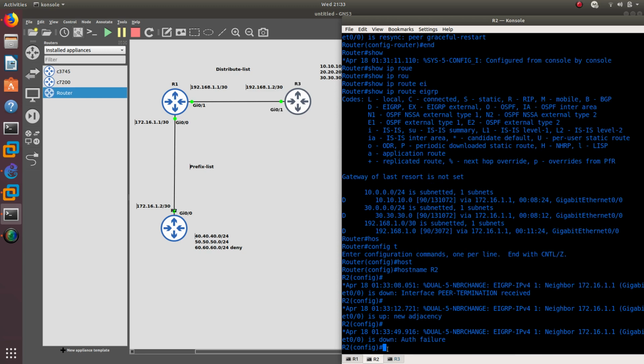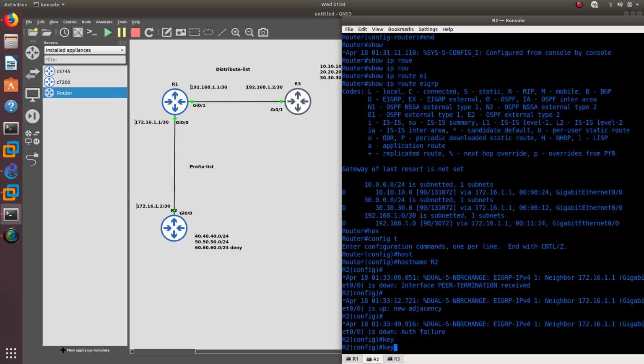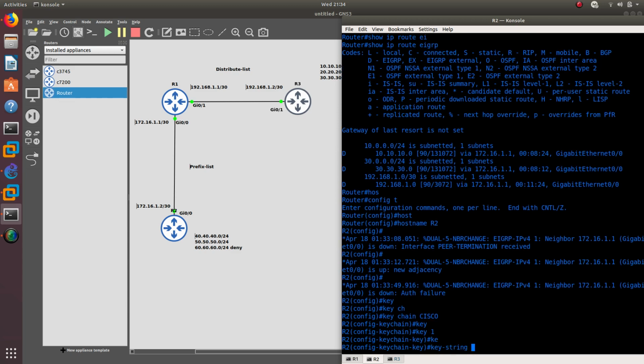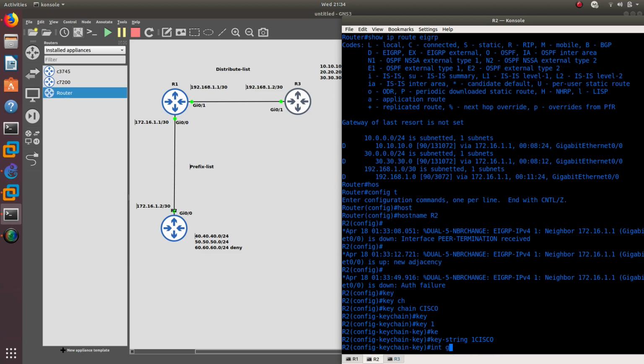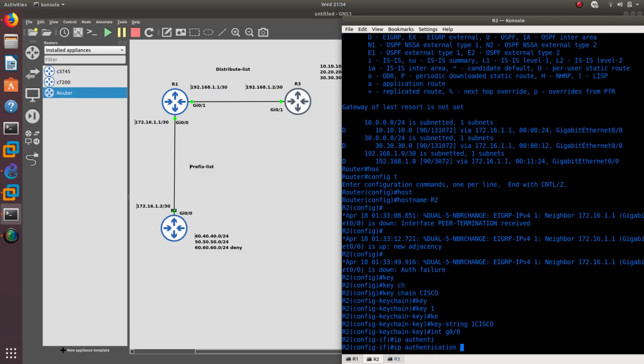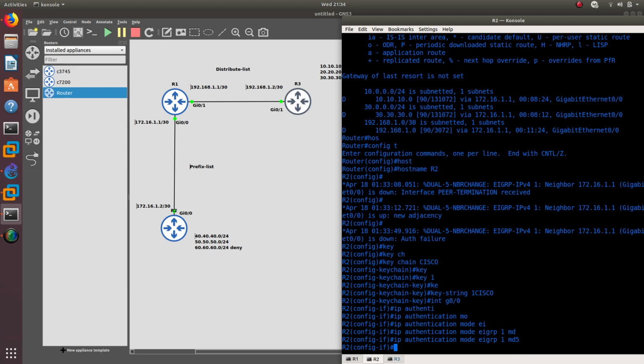And as you can see, we are getting this error that it is failing because we don't have that keychain configured. So let's go ahead and create that keychain. Let's call it Cisco, key ID 1, key string is going to be Cisco 1, right? Now let's go ahead to interface gigabit 0/0, IP authentication mode EIGRP 1 MD5. And it is still going to fail, I believe, because we have not attached the key.